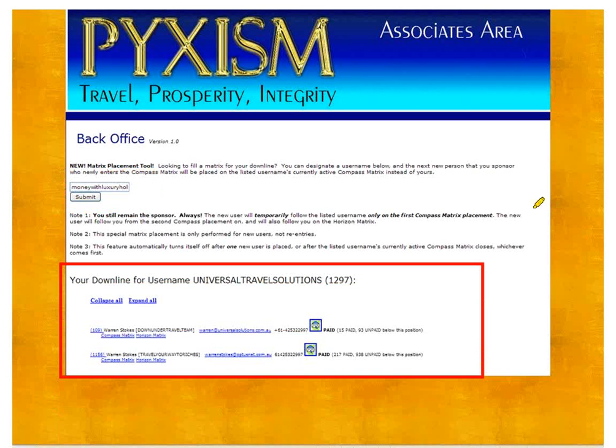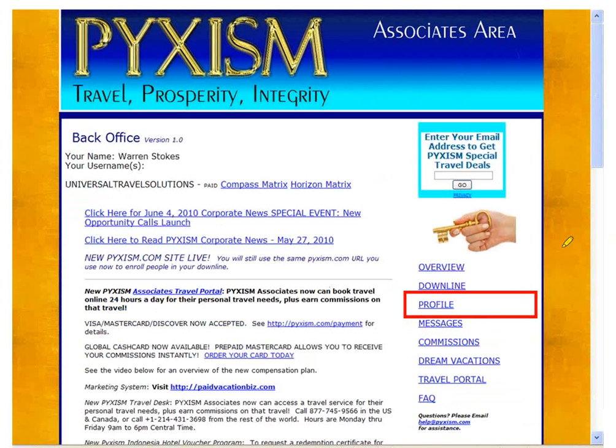Now in this example I'm not going to show my whole downline. As you can see there, I've got 1,297 people in the downline. I don't want to show you that to protect them because it actually shows email addresses and phone numbers. I would just click on that expand all button and that would bring up all the people in my downline.